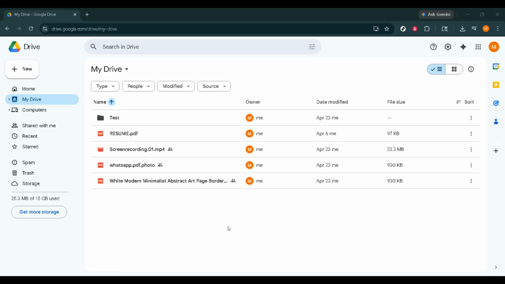If you want to delete files from Google Drive quickly and safely, this guide will walk you through the exact steps. Whether you're cleaning up old documents, removing duplicate uploads, or freeing up space in your drive, the process is simple once you know where to click.